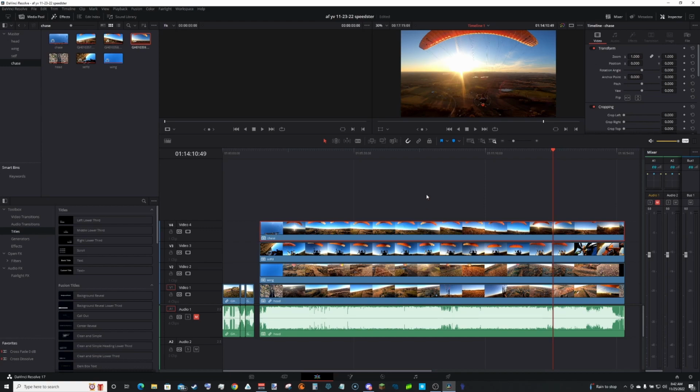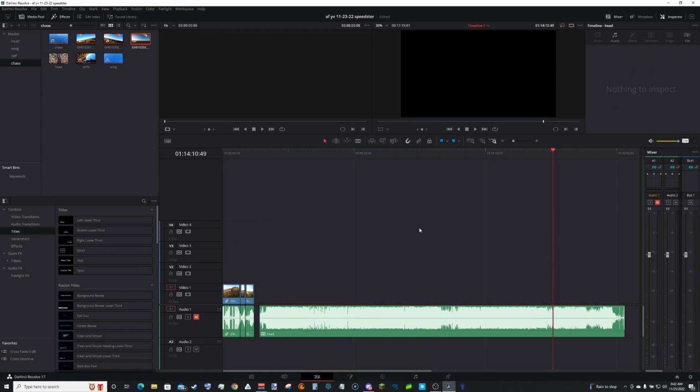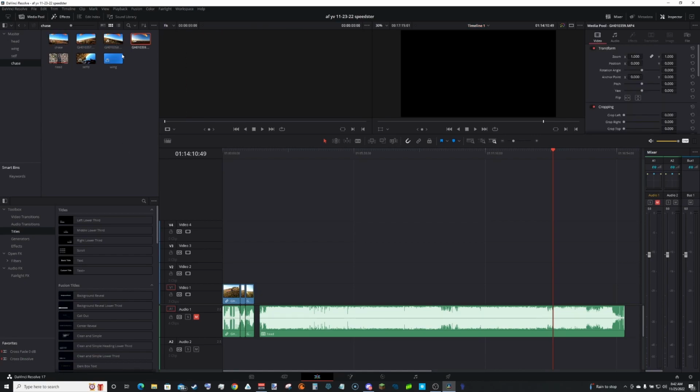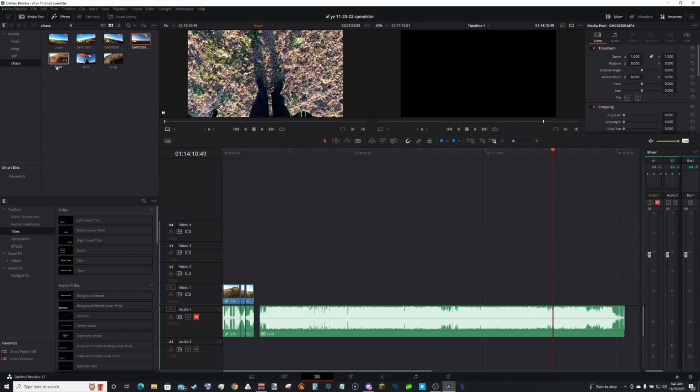Okay, with those 4, you can actually delete them. So backspace, not the delete key, backspace, otherwise it ripples the whole timeline, because we want to keep this audio that came off of the head camera. And now we go up here and you'll see we have chase, wing, self, and head.